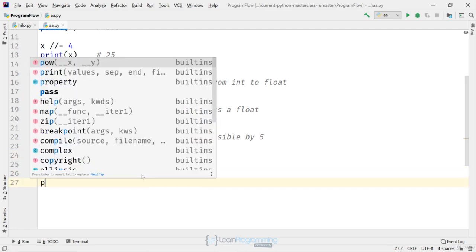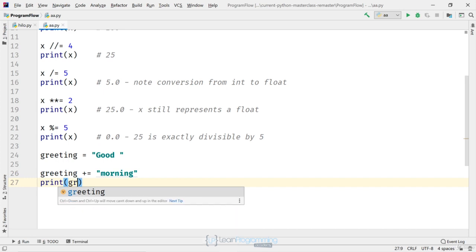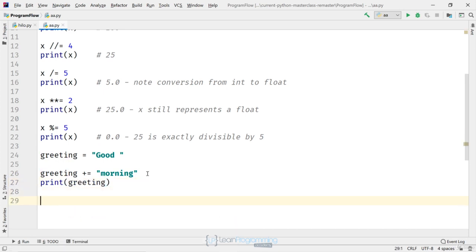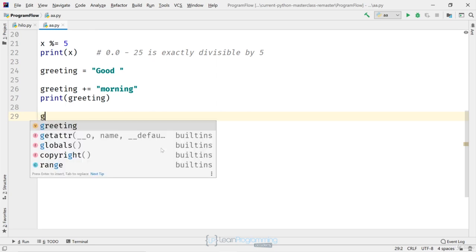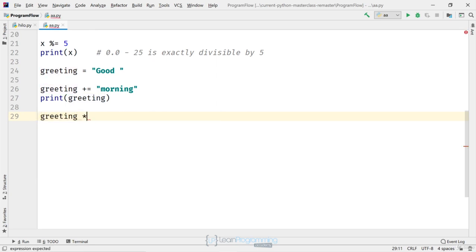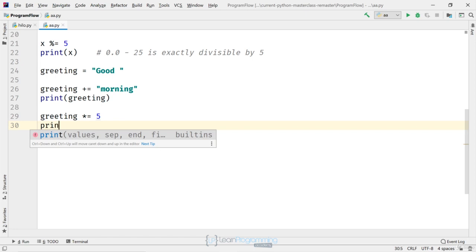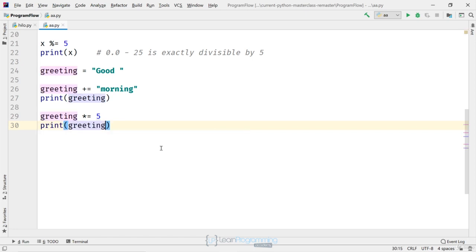Moving on, I'm going to print greeting, print parentheses greeting, scroll up a bit more, and on line 29, I'm going to type greeting star equals 5, print greeting. Right, so we run the program again now.